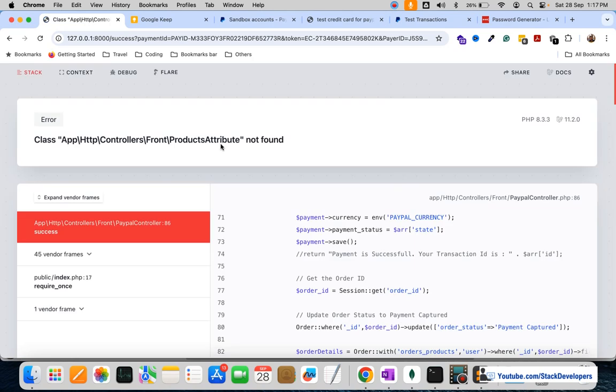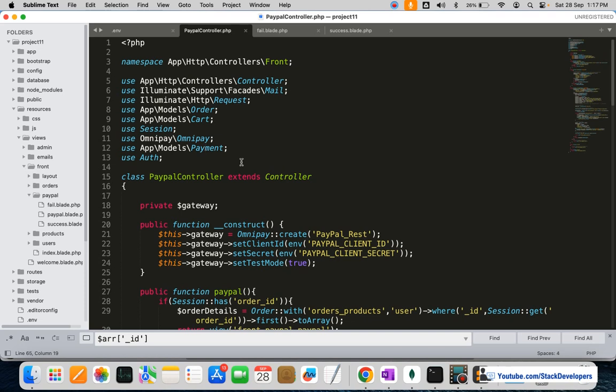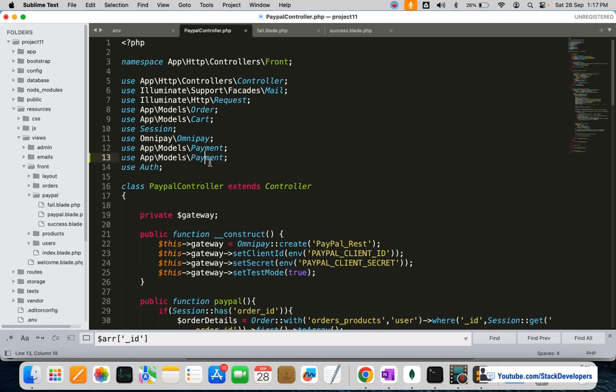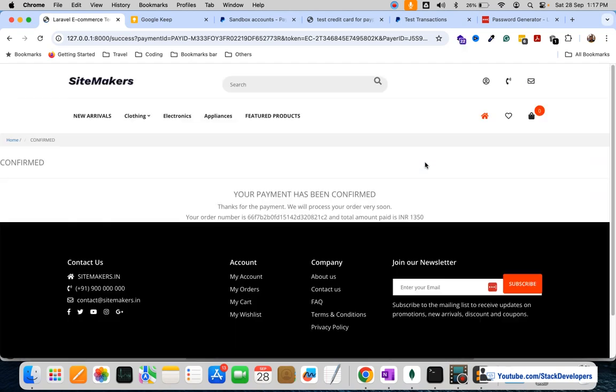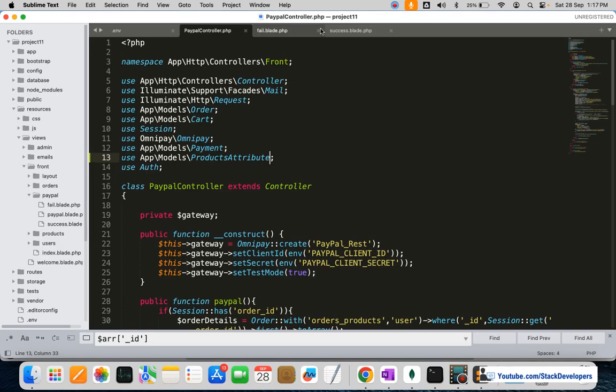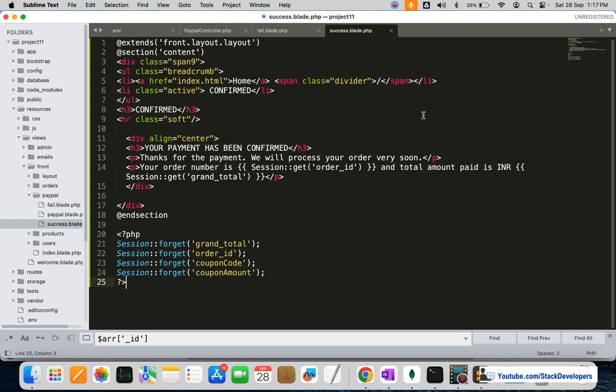Okay, so now see, products attribute is not included at the top, so we need to include the products attribute as well. So we will once again do that, command shift R. And this time the payment has been made. You can see the payment has been made, but the page is not that much good, because we are required to make some changes with the page.